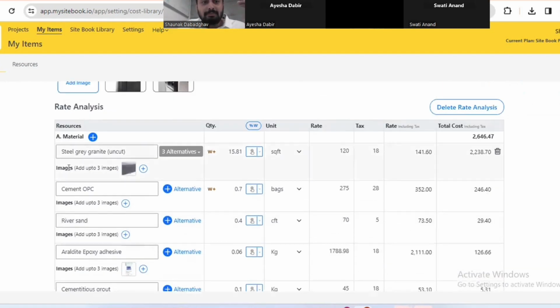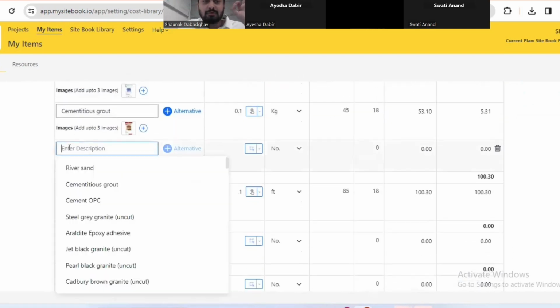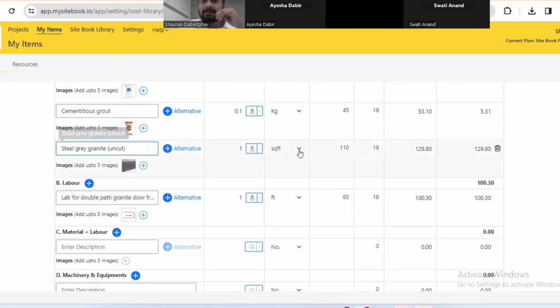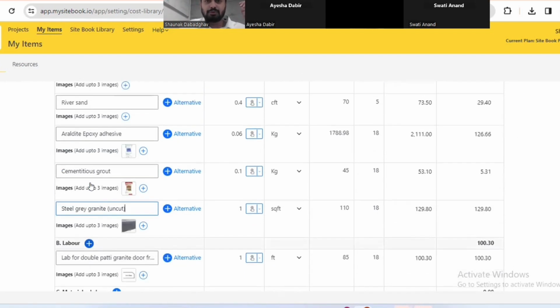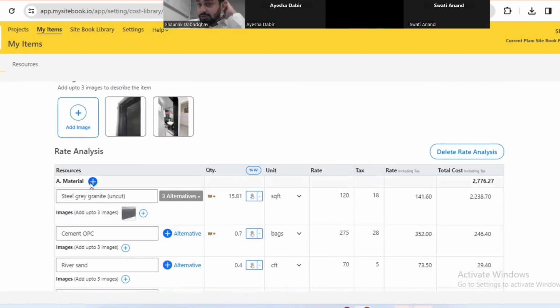If you want to add a material, just click on the plus sign of the material and here you would be able to add whatever material you want. If you click from these items, suppose if I click here, it's going to show me that particular item and its rate. If you want to add any labor, again click on the plus sign here and it's going to give you that. So I hope you understood this.